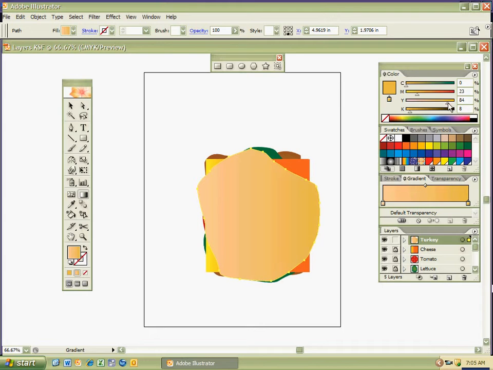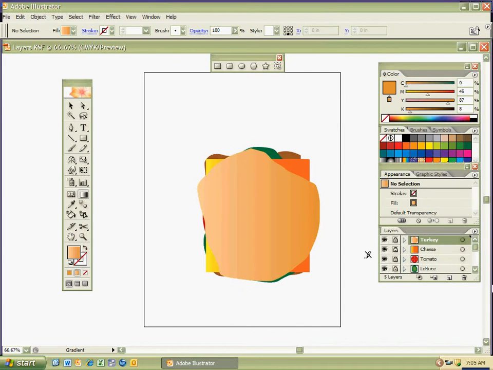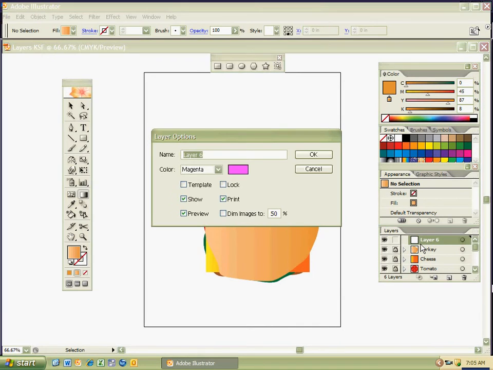All right, and I have a little bit of a gradient. Okay, it looks a little oven roasted. That's fine, just the way I like it. And I'm just going to go ahead and lock that layer. Now you can go ahead and make a new layer, and I'm just going to add some mustard.